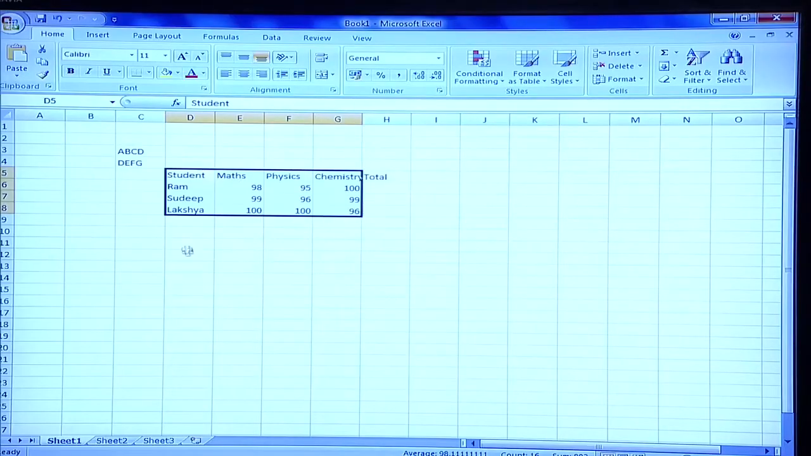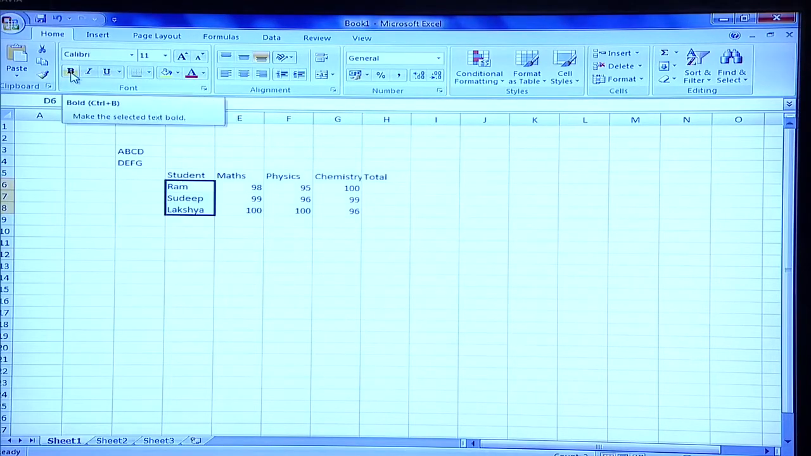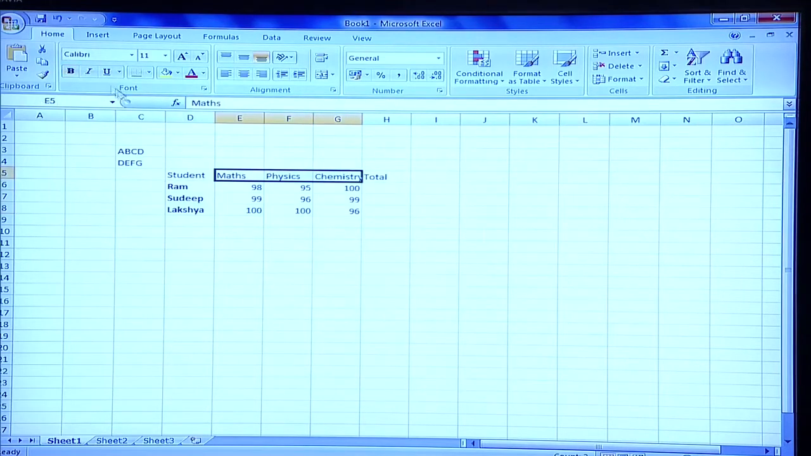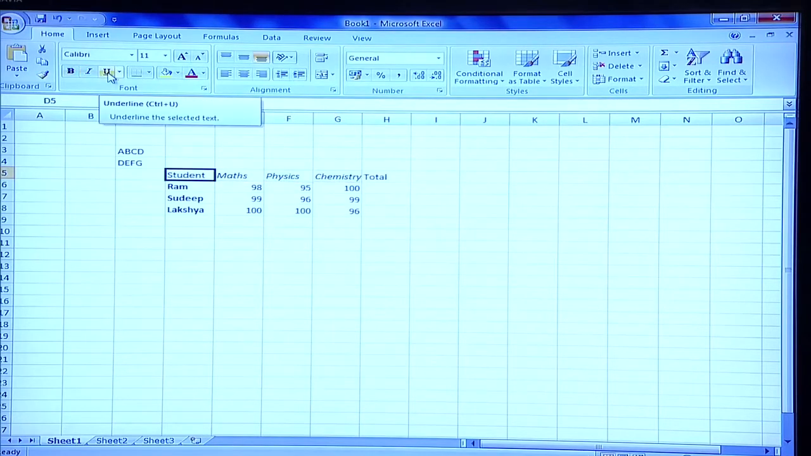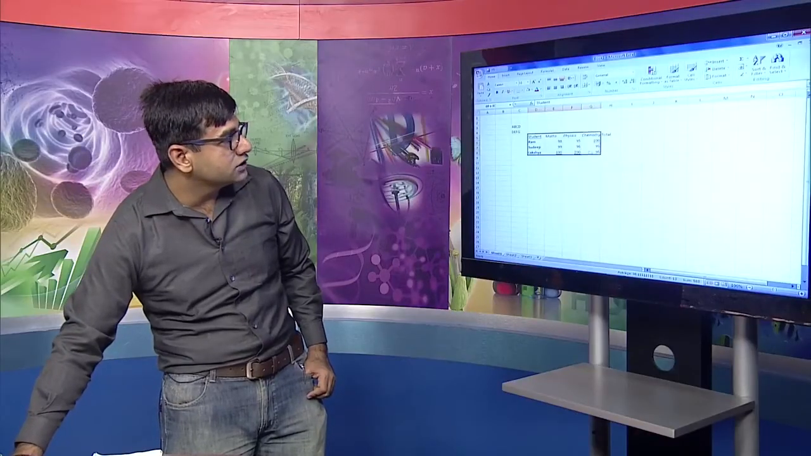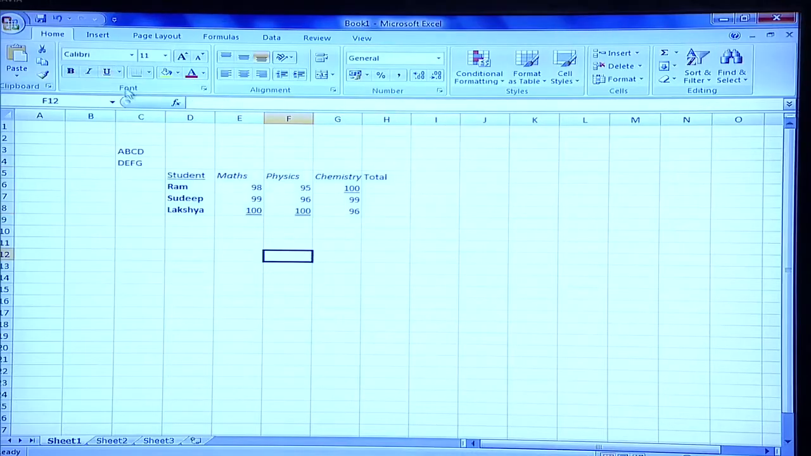Using this data, I can make a better presentation in the worksheet by using this font tab. If I want to make it bold, I can use this bold. Let's say if I want to highlight the subjects so that they can be separated out very clearly, I can use this, and this is called italics. I can also use underlining. Wherever I want to underline something for any particular reason, I can use this functionality. So this is the basic formatting that I can do using the font.